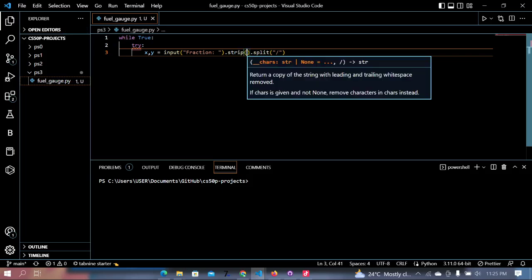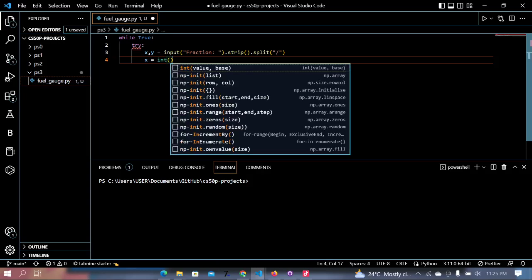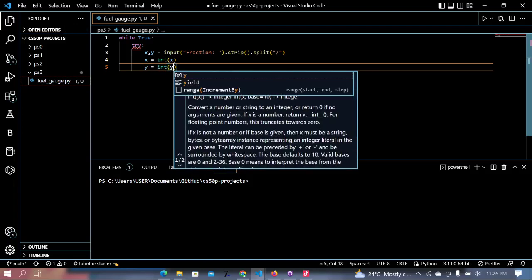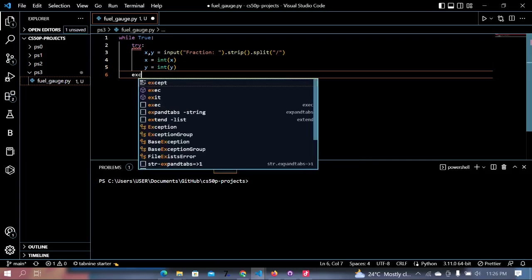All right. So that's basically it. Then we'll say x is going to be equal to int(x), so I want to change it to numbers, and same for y, y is going to be equal to int(y). All right. And let's call our except.